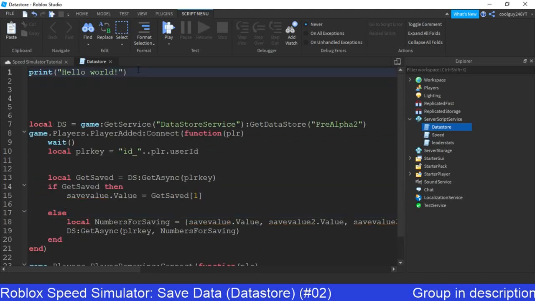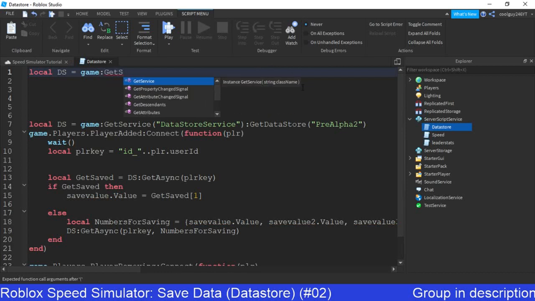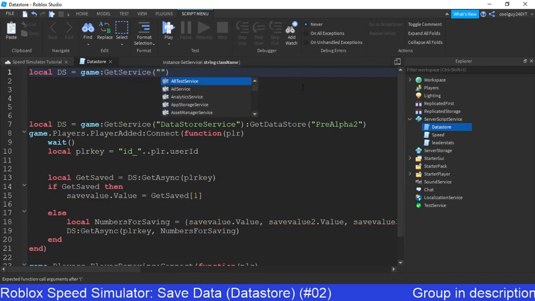Anyway, first of all, I'm just copying this so I don't have to keep referring back, so I don't really know how this works myself. We're going to type by saying local ds equals game colon GetService. So we're getting a service off of what I believe is Roblox. And we're going to type in DataStoreService, so we're getting basically the saved data. Data store is saved data, and then we do colon GetDataStore.